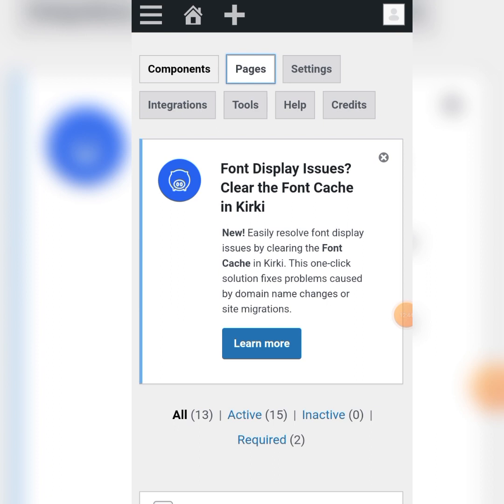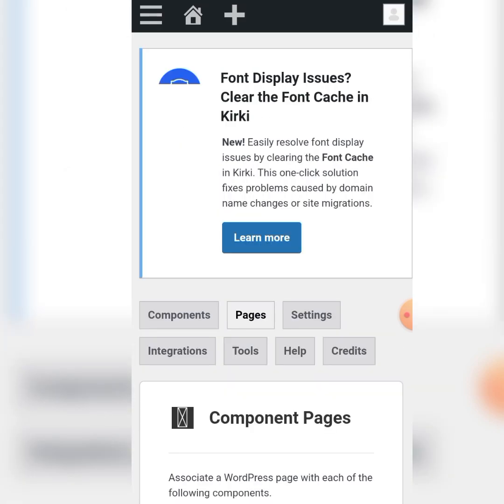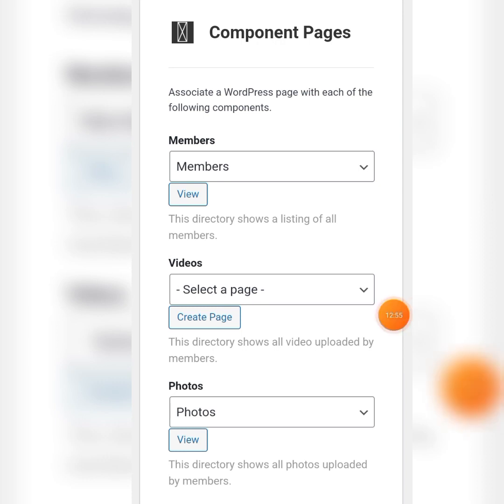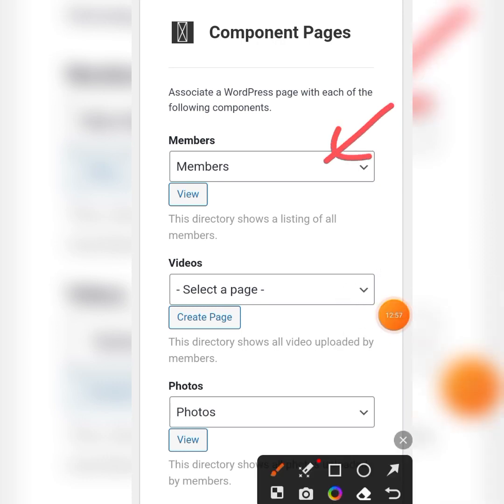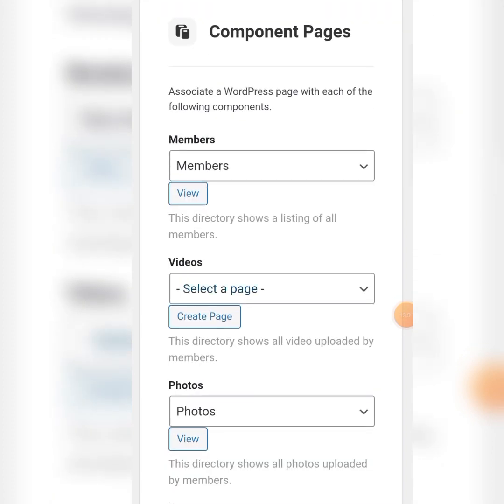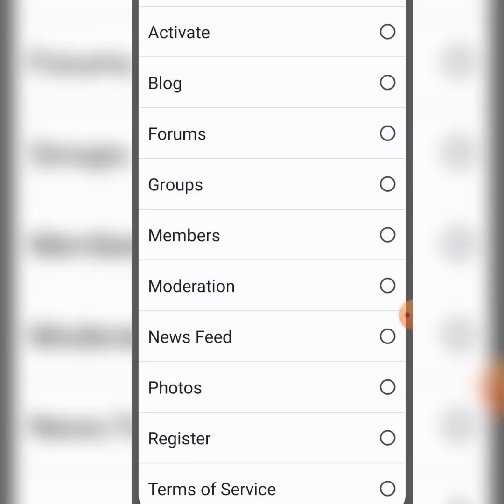So let's check out all our pages, just to ensure that all our pages are complete. Components members are in the members page. You can see members are in the members page. For video, there's no page for any video. So just click on select page and see. There's nothing for you to do there.